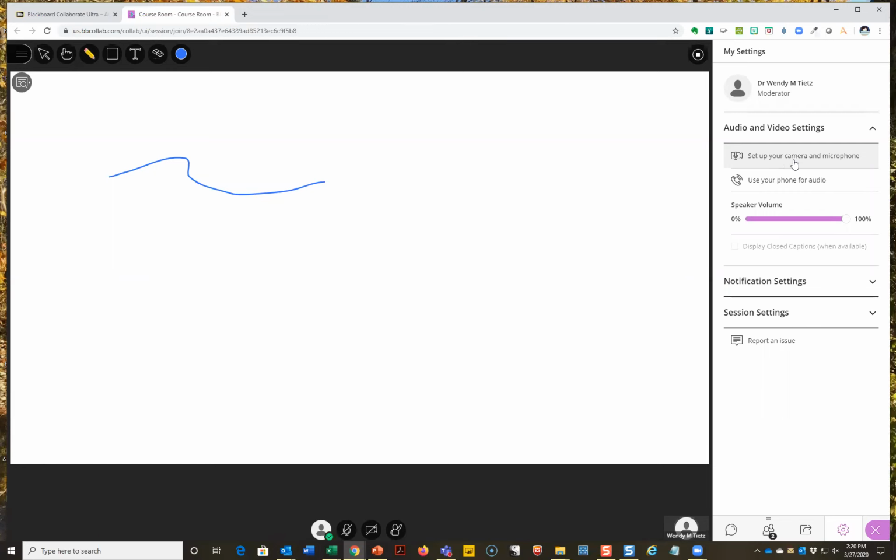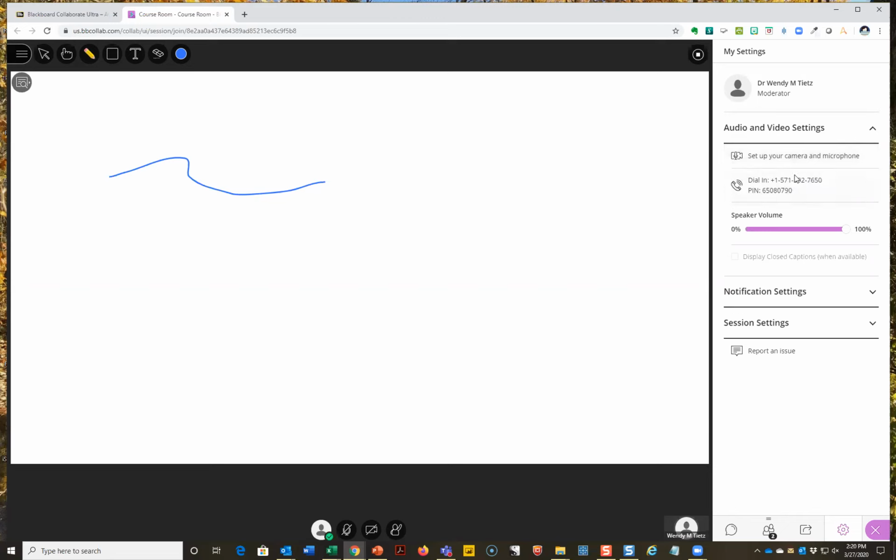So I always use my phone in the classroom anyway, because I'm broadcasting live. Keep in mind, I'm broadcasting live to people in Collaborate Ultra, and I also have students in my classroom. So I just use my phone and I have an earpiece, and that's how we do it. But here's where you use your phone for audio.